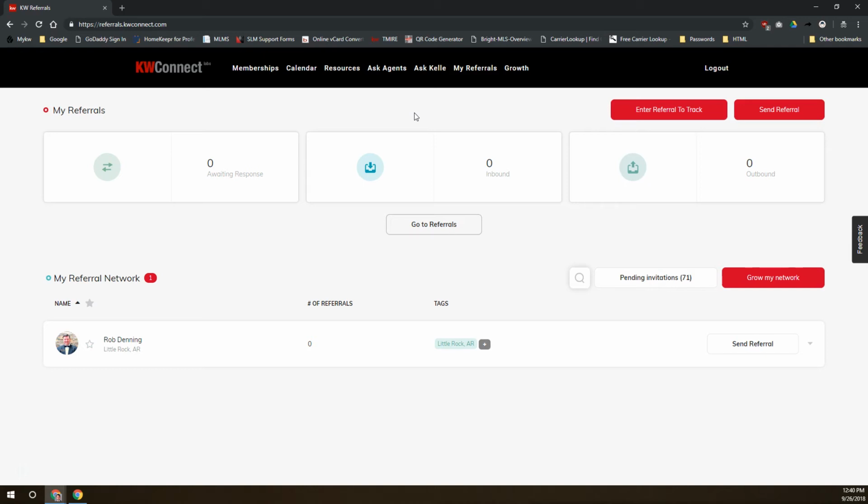That's the basic system for referrals, rather than depending on just a white pages search and searching through all the 177,000 KW associates that there are. So we're going to talk a little bit more about that system here.